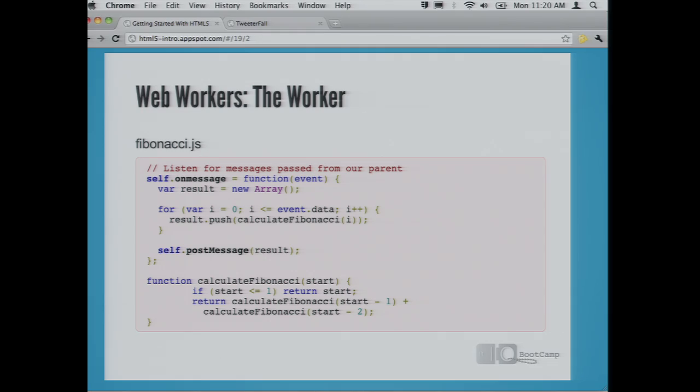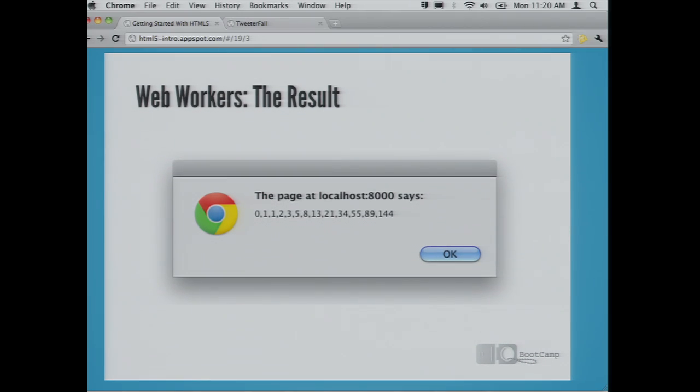Now, the reason we need to do it this way is because it's running off in its own little world. All right? It doesn't have any other access to most of the things we're used to. It doesn't have access to the window object. It doesn't have access to the DOM. Doesn't have access to a lot of stuff. So the only way we can get messages back and forth is with the post message. So sure enough, this guy runs, and we get our result back with our Fibonacci sequence.